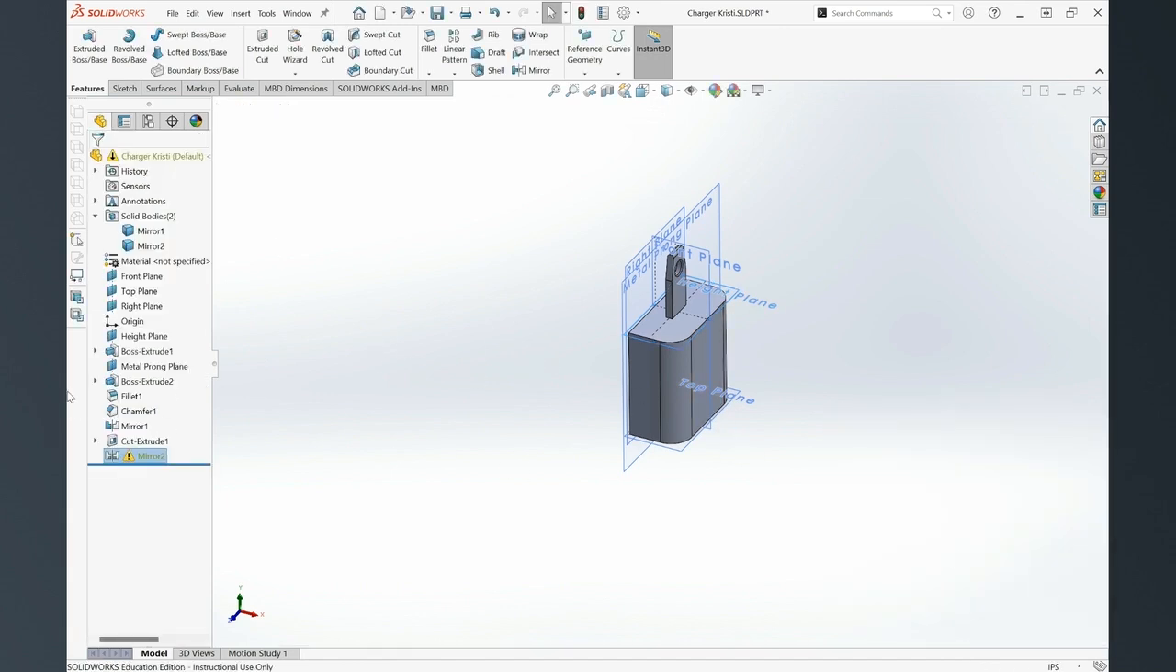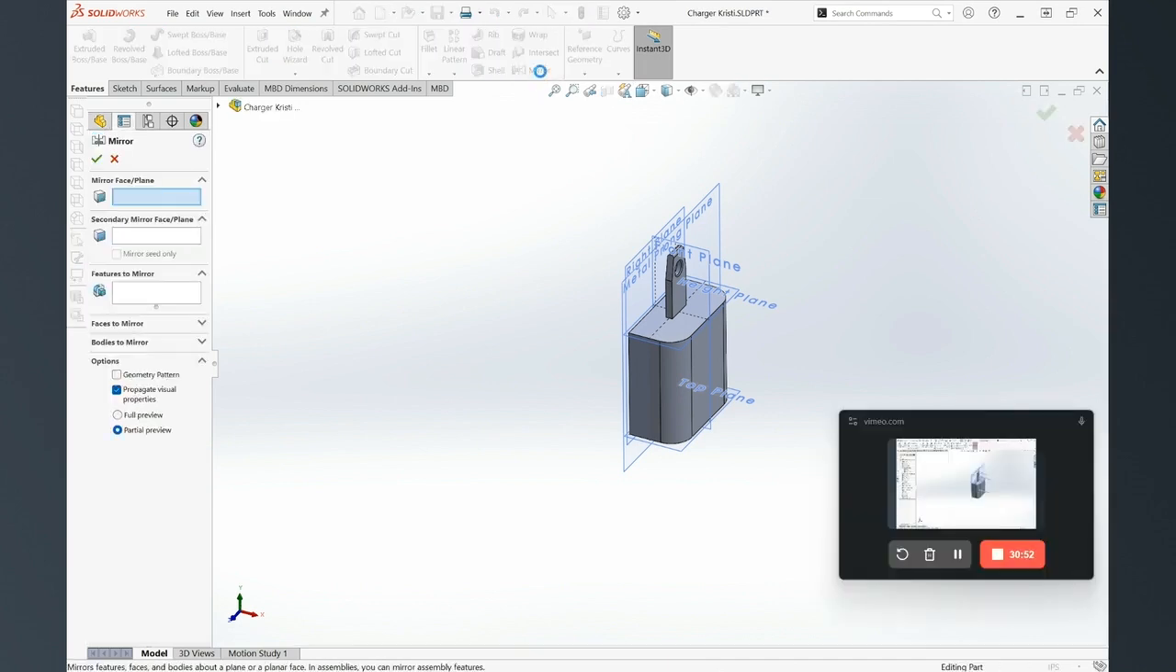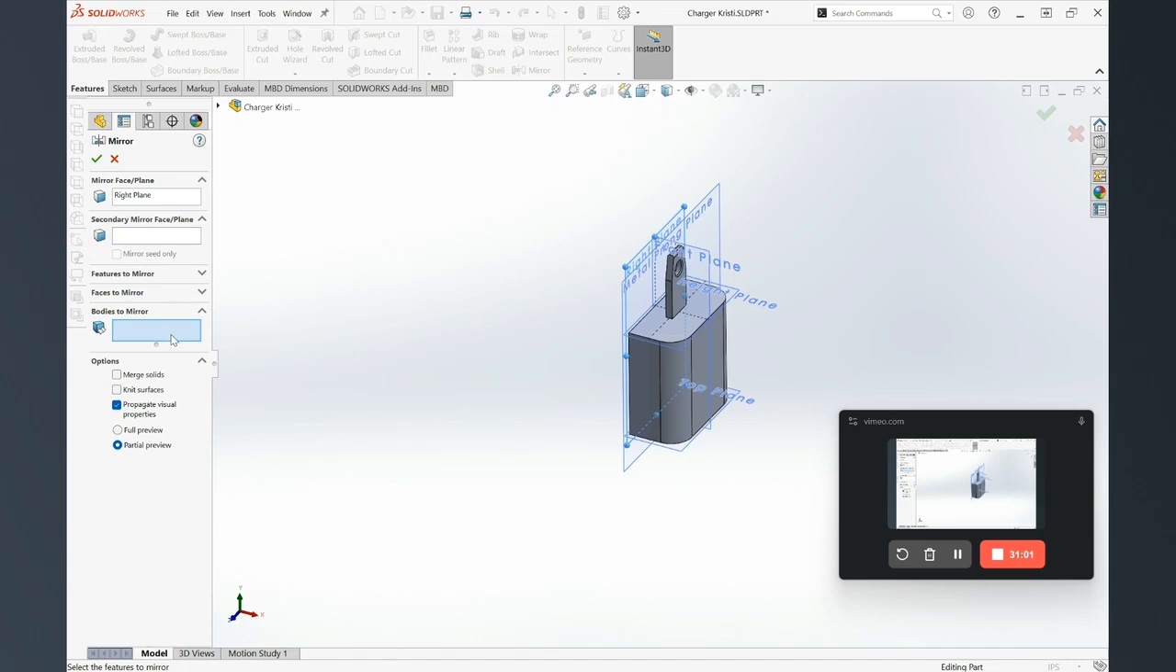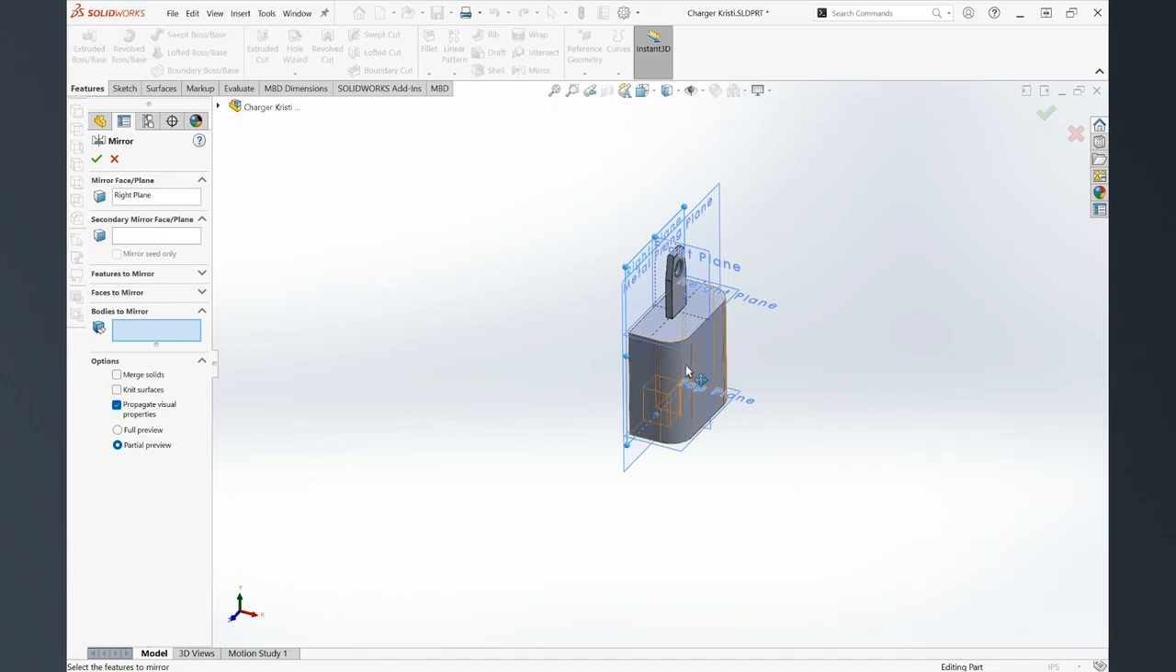Oh, it's probably because I ruined it. So I'm going to delete mine. If you made one like me, you should delete it. Let's make a new mirror. Now we see the bodies to mirror. So we see the mirror face plane. We want the right plane. We want to now choose the arrow by bodies to mirror. We're going to mirror two things. This one and this one.